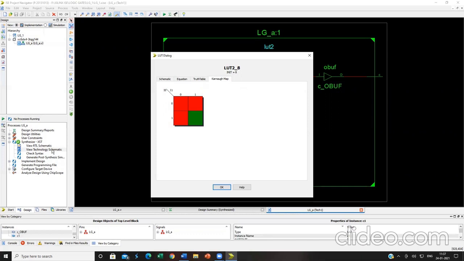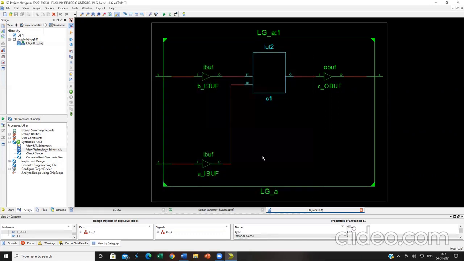The RTL schematic will directly show you the AND gate, whereas in the technology schematic, all the gates and all the combinational circuits will be represented in terms of your lookup table.